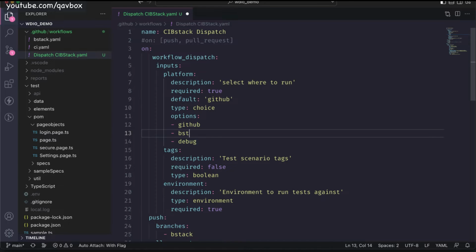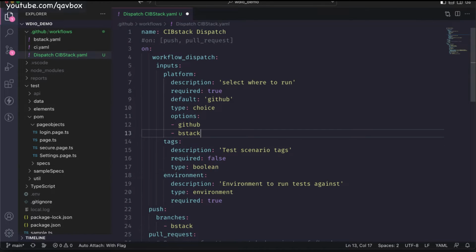I'll say BrowserStack. If you have Sauce Labs or anything else, you can even add those many options there. For me at this moment, there will be a drop down which will come in the manual trigger, which will have options GitHub and BrowserStack. Now the next thing is that some if condition I want to show, so I'm keeping it as artifacts. What is artifacts? I'll just say reporting, let's say. Okay, so attach reporting or not.